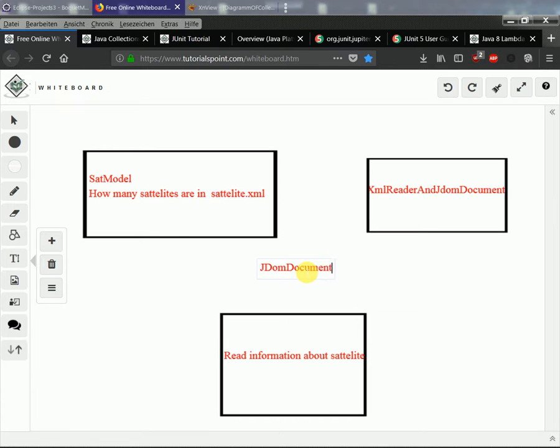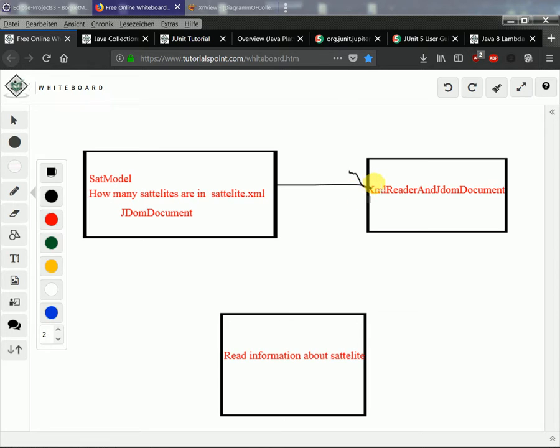JDOM document. Okay, I will draw the lines. So what does the set model do? It calls the XML reader. The XML reader responds back with the JDOM document. This JDOM document will consist of information about all satellites which I have read from satellites.xml. And after that, the set model class counts the number of satellites which I have in satellites.xml, and after that he creates other objects from the class satellite information.